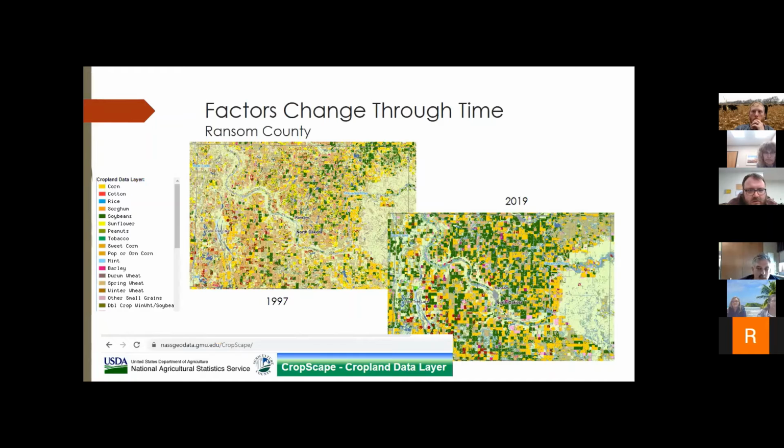And then the other thing that I always think about is how these factors change through time. So what I'm showing you here, you guys probably know this exists since you're in the soil conservation districts, but the cropscape cropland data layer is a good source of historic land use information. What I did here is I just zoomed into Ransom County and I pulled off the data for 1997 and then compared that to 2019. And there's other tools up there where you can look at the land use data. If you talk to the producers, a lot of times they'll tell you that they're not sure this is entirely accurate. This is based on satellite imagery, is my recollection.